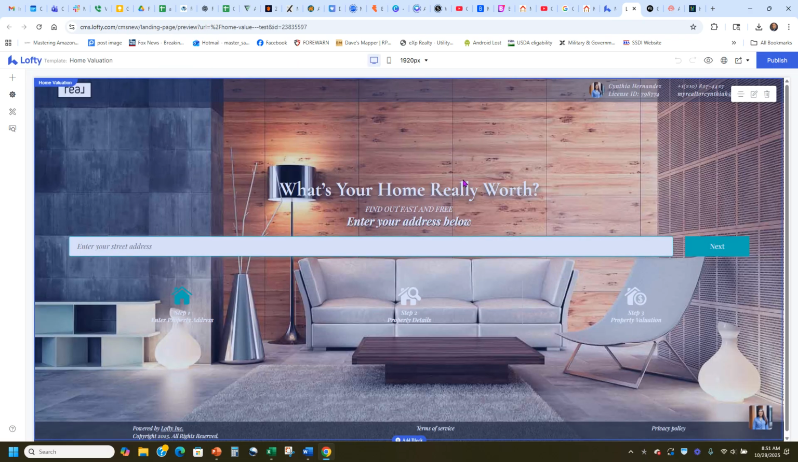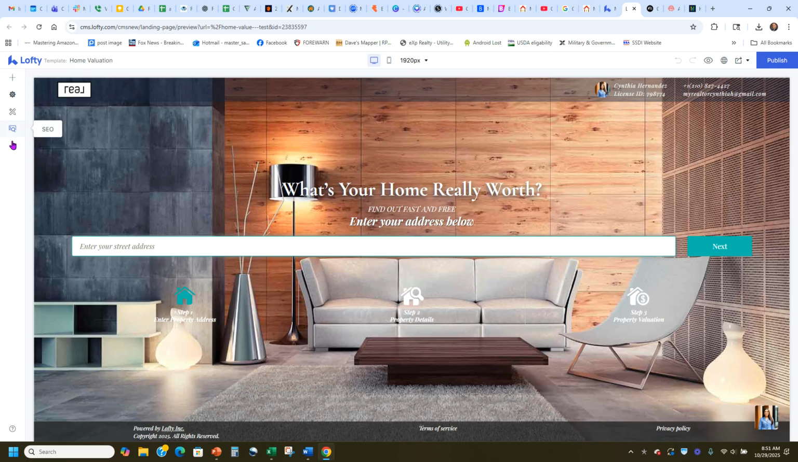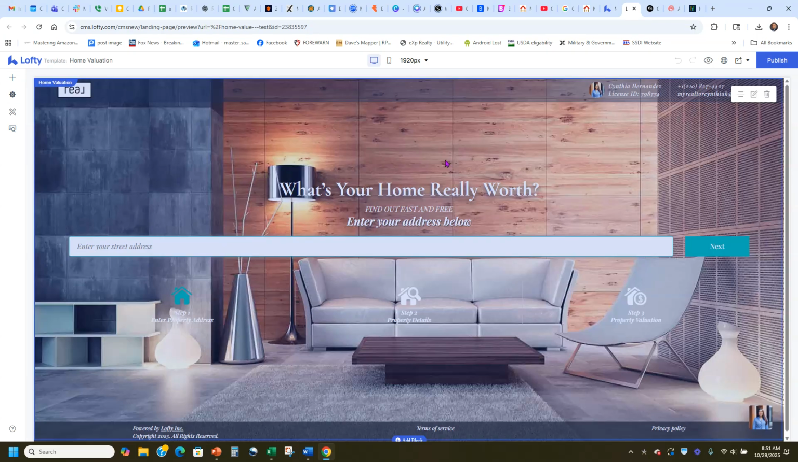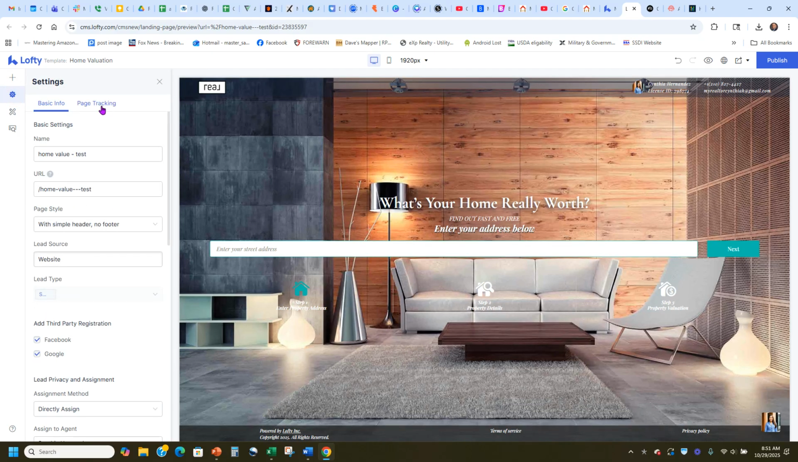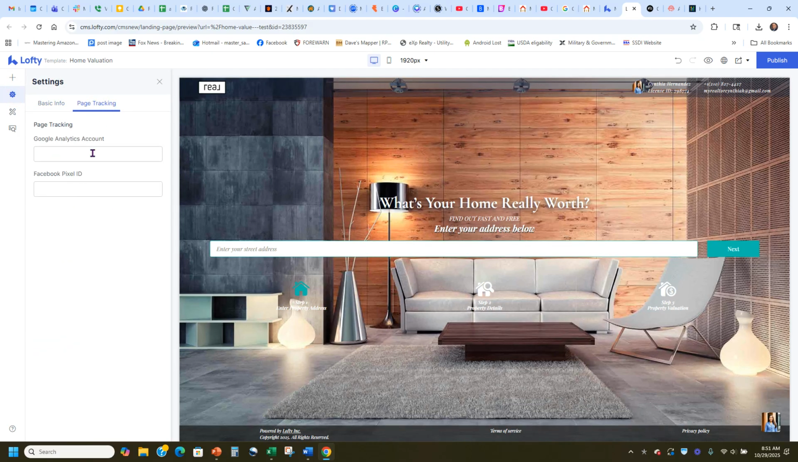Once you get it in there and you get your home value and you're in, you can see right here it says what's my home really worth. On the top left, you may have to click on these buttons. This is going to let me publish it now. Usually it doesn't let you. So if I click on block and then go to settings, here I can go to page tracking. And I can put in my analytics and my Facebook pixel ID. And I can put those in there to track my page separately.